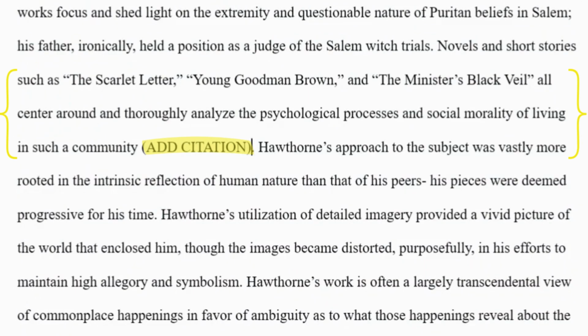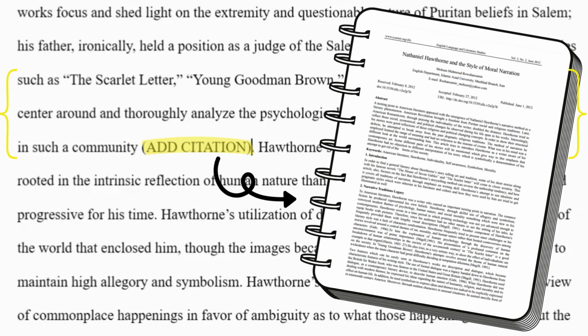Nathaniel Hawthorne's novels and short stories center around and analyze the psychological processes and social morality of living in the type of community that he grew up in. This idea comes from a journal article written by Mohsen Roshanzamir.